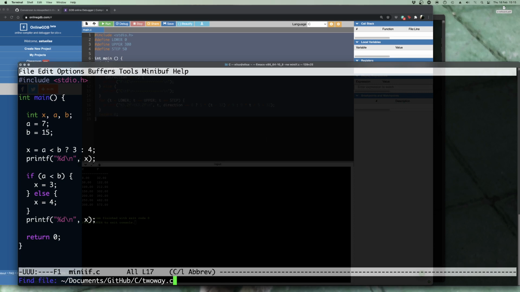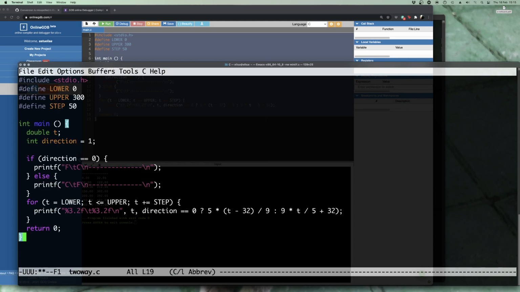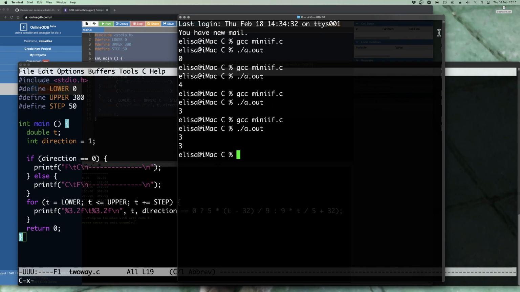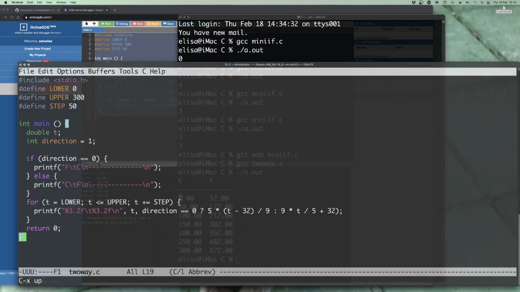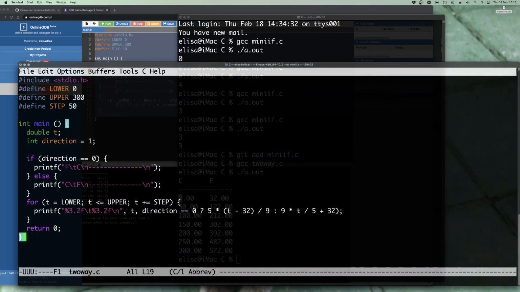I'm gonna call this two-way.c. Let's put the whole thing here. I had another one. Okay, let's do the mini if to the repository. And then we'll compile this thing. Still not doing what I wanted to do. So I wanted to give 3 places always to the integer part, even when it's smaller. So why am I not getting 3 places in the integer part, even when it's smaller?